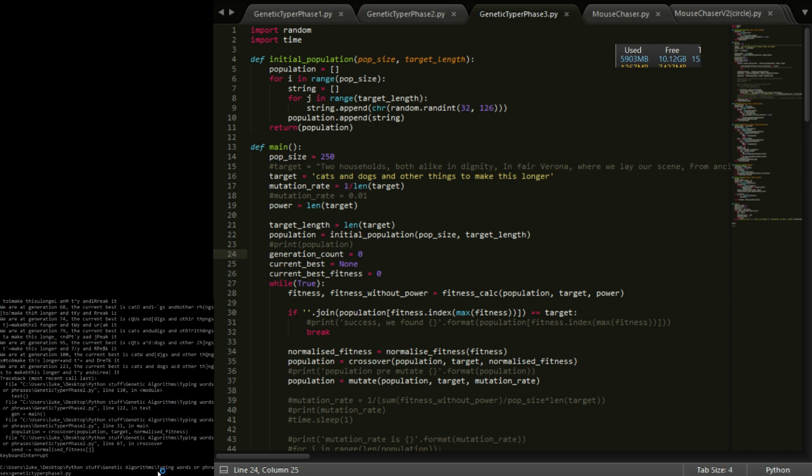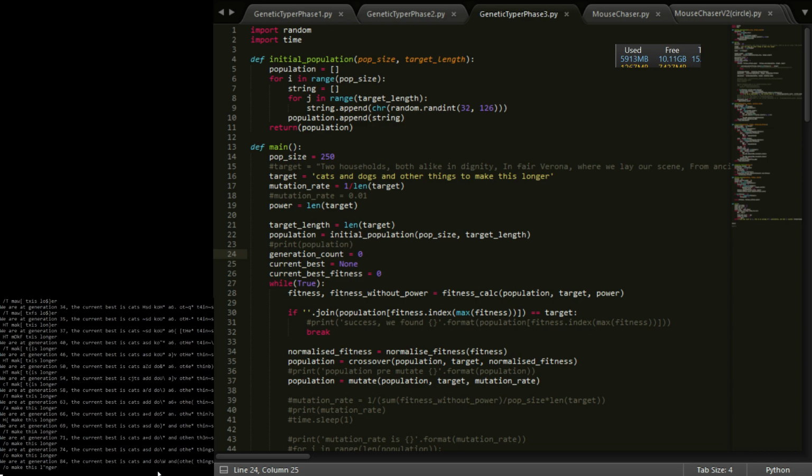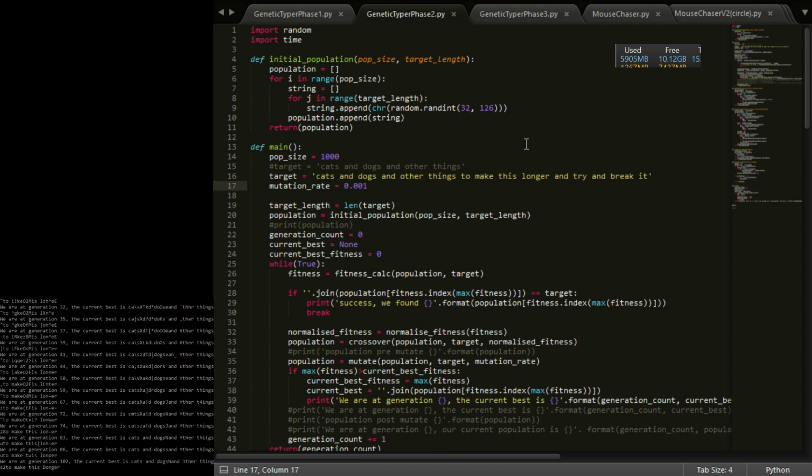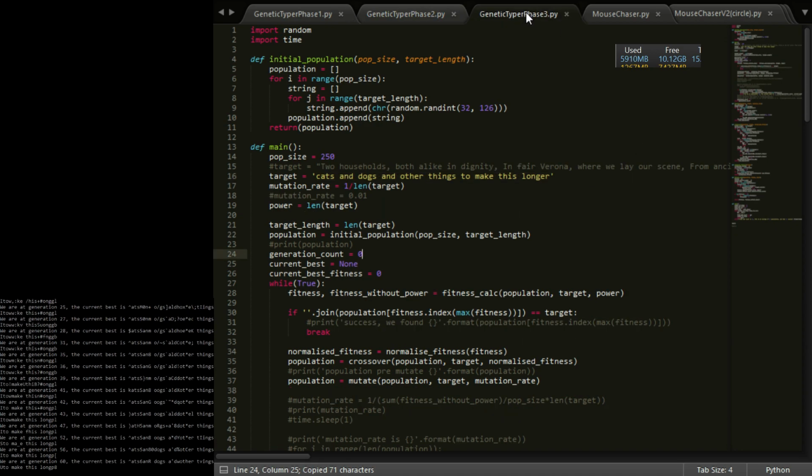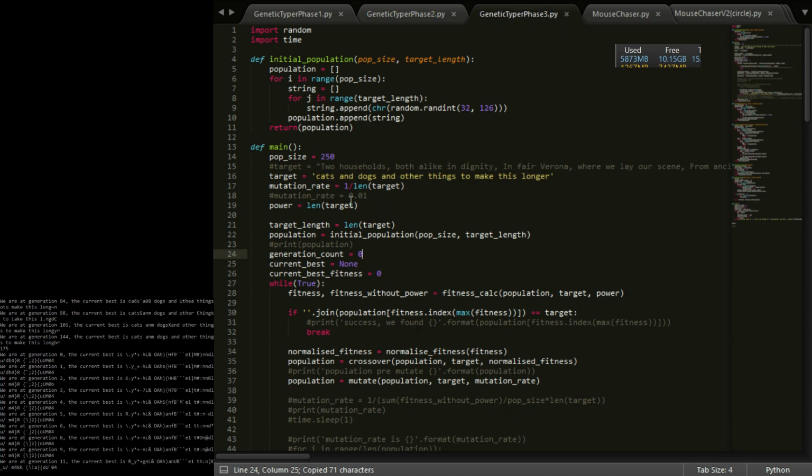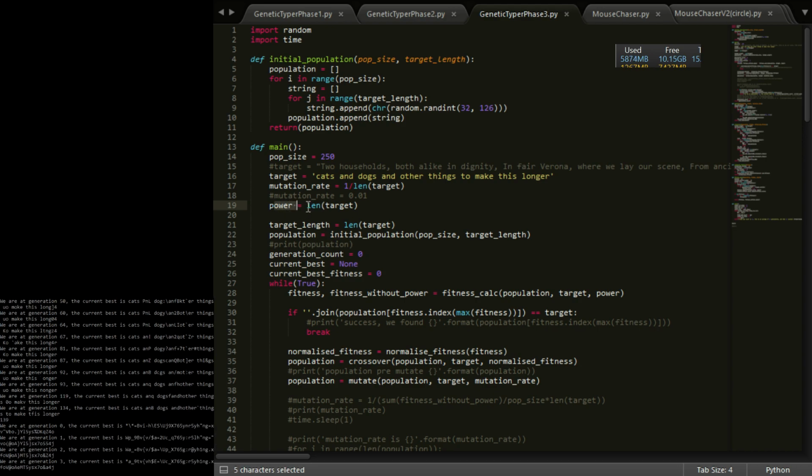Okay, so we'll give this a run. We'll see. Yes, this is working. So what was this phrase that we couldn't find? If I take this phrase, the power as well, you can see, sorry, is the length of the target.